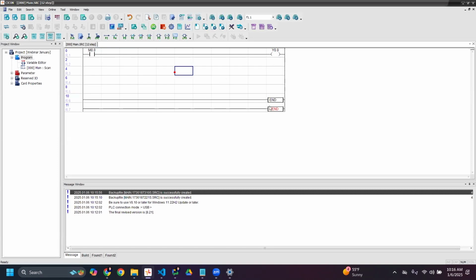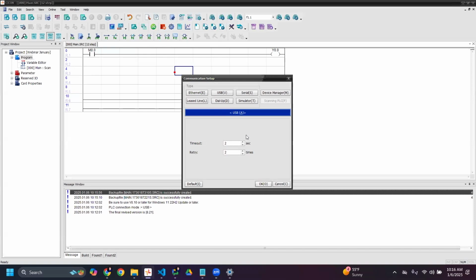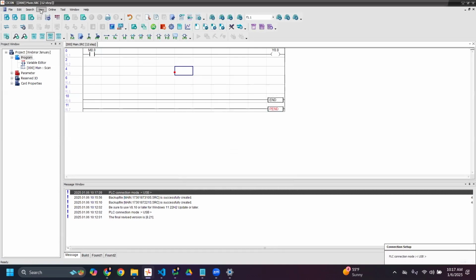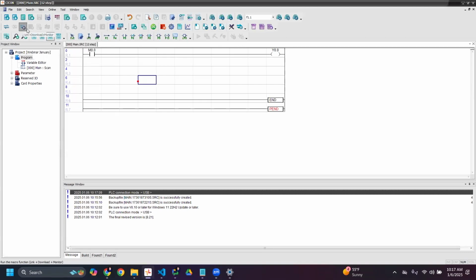To download this to my PLC, I'm going to go to Online and Connect option. I'm going to select USB since I'm doing this over USB Mini B. However, we have all these other options such as Ethernet, serial, lease line, dial-up, simulator. I'm going to hit OK. And I will now do link, download, and monitor. This is going to download the program to the PLC. Additionally, you can hit this button here, which I will do.